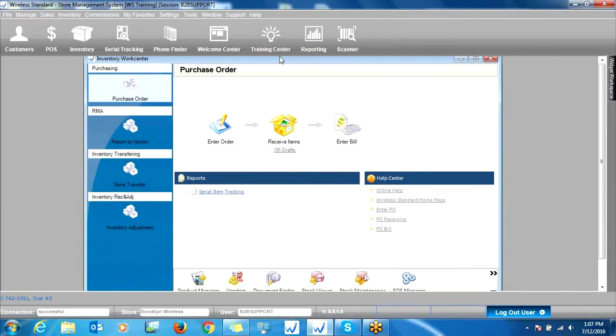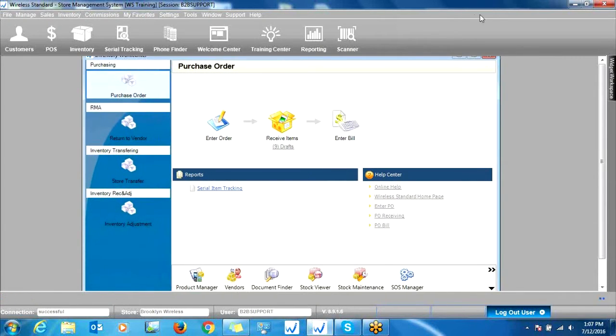Now there's a couple ways to go about putting in your inventory. There's two main ways. The first way is kind of like a receive express method. It's the fastest way to put your inventory in. And then the second way is to create a purchase order, which is essentially double entry because you've already created this purchase order with your vendor, and then to receive against that purchase order when the order arrives to your store. So I'm going to cover both ways.